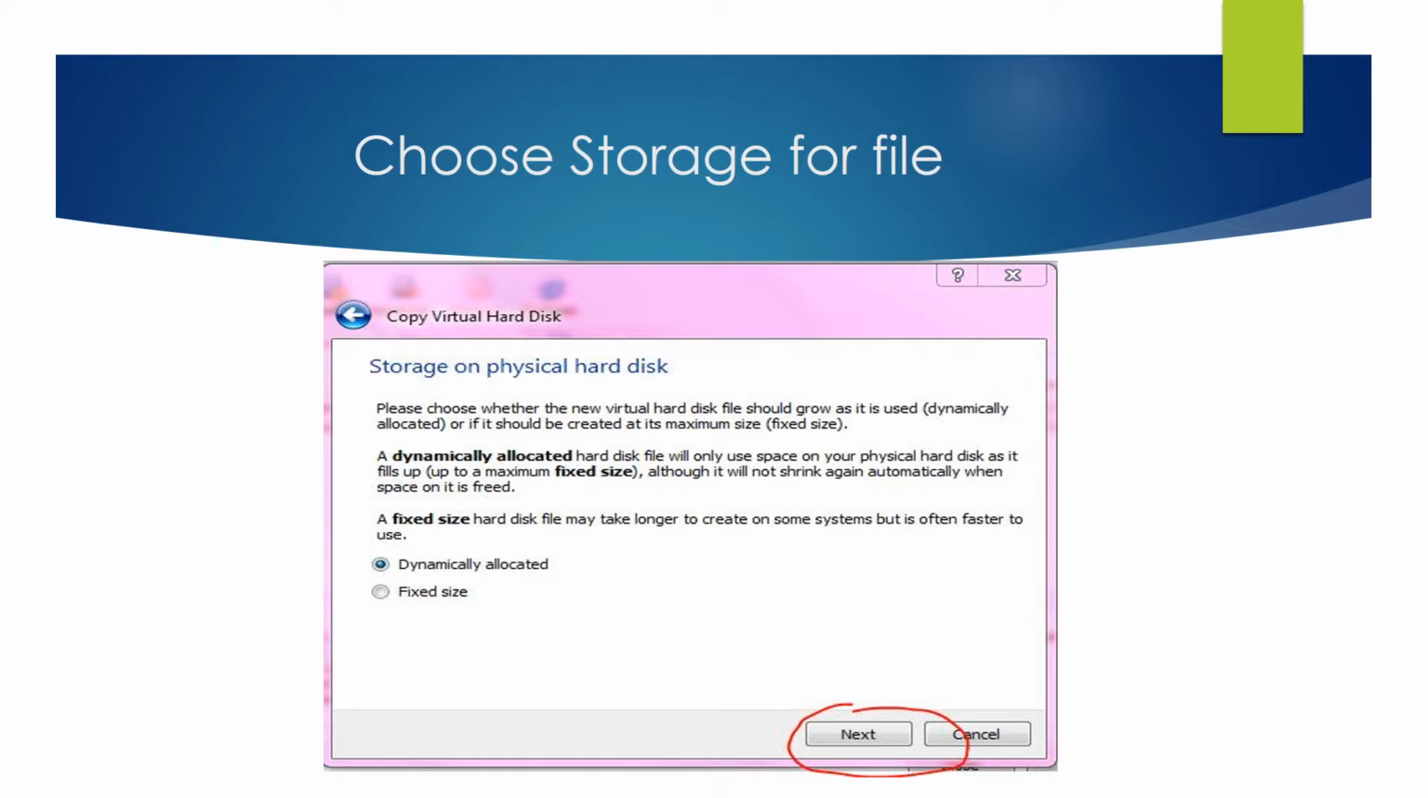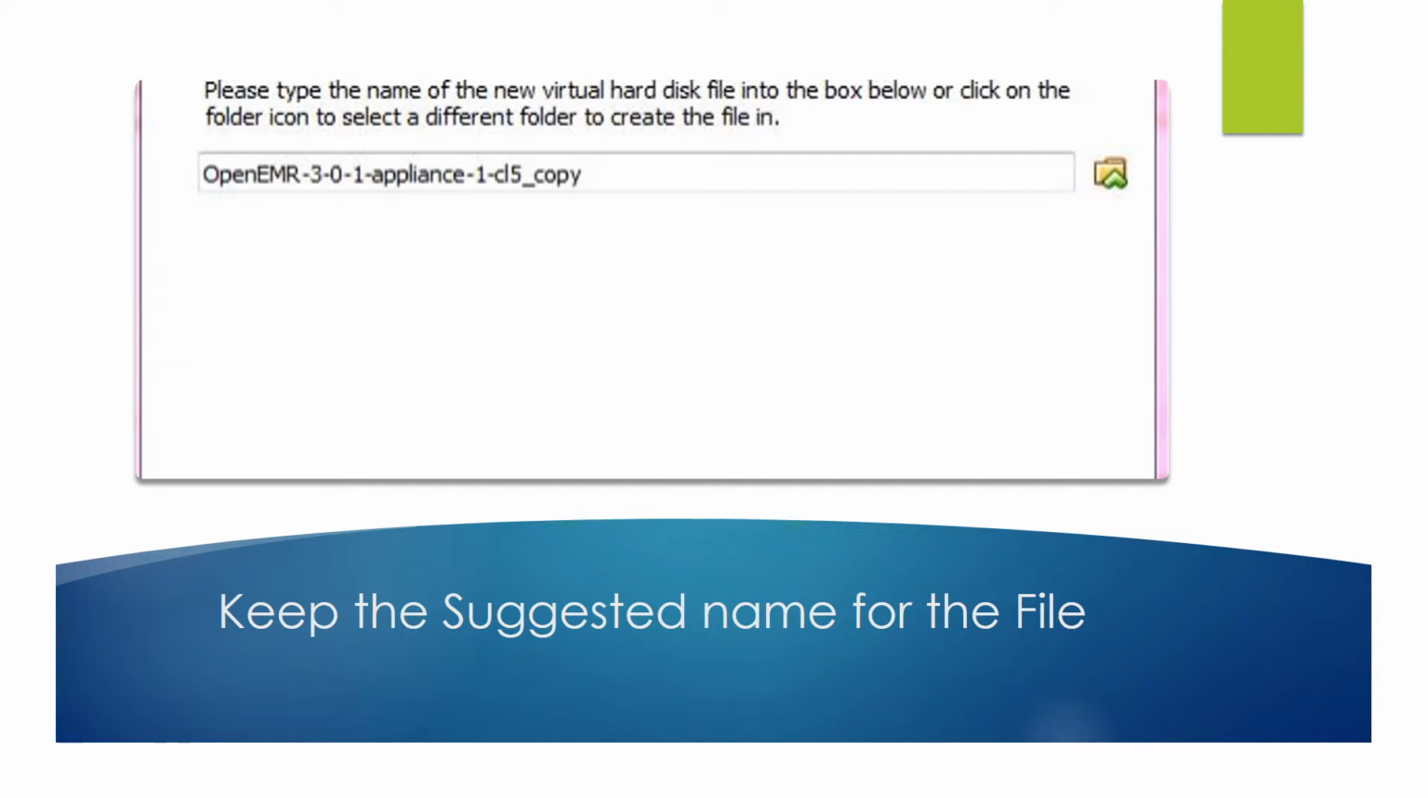You want to choose the storage on your physical hard disk, and it's already pre-selected to be dynamically allocated. We want to leave that as is as well, so we'll just hit Next. And this is the suggested name that is created for the file. So you can change it, or you can go ahead and keep as is. I decided to keep the suggested name for the file as is.